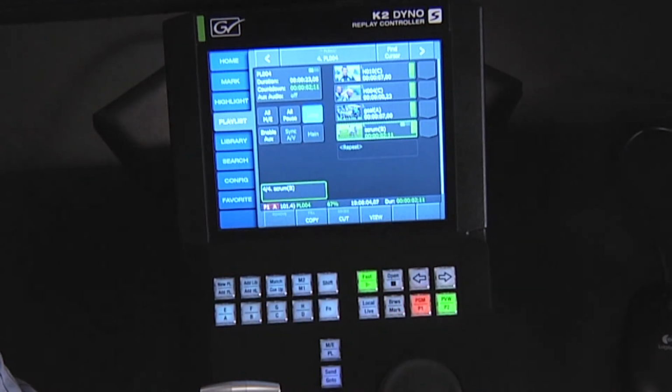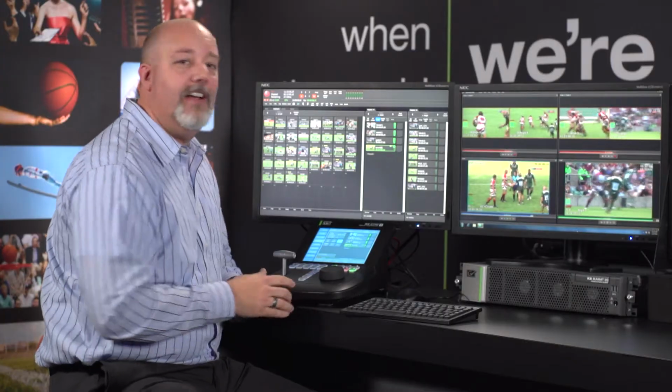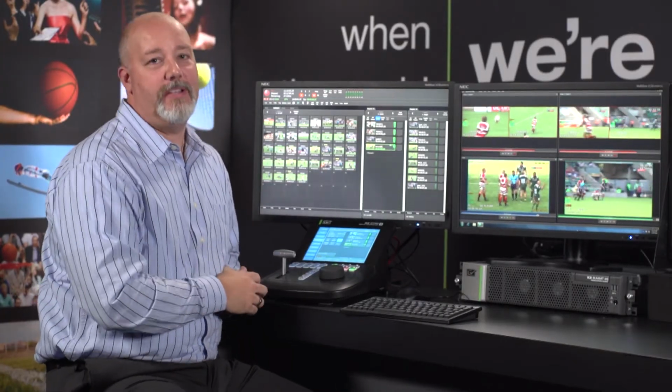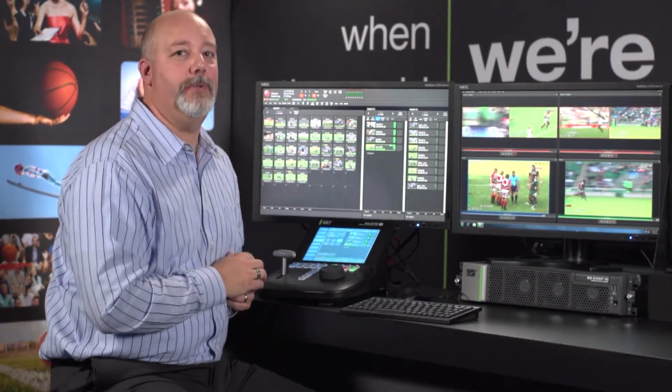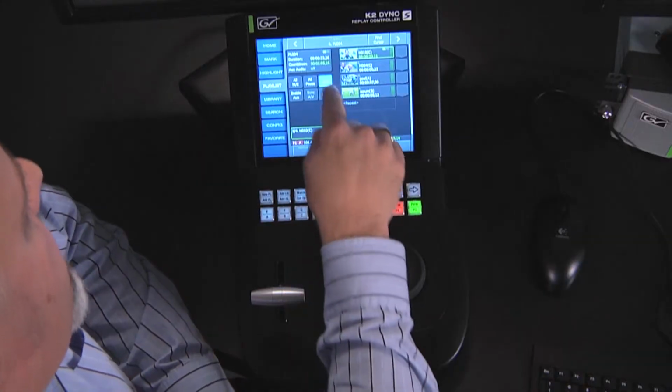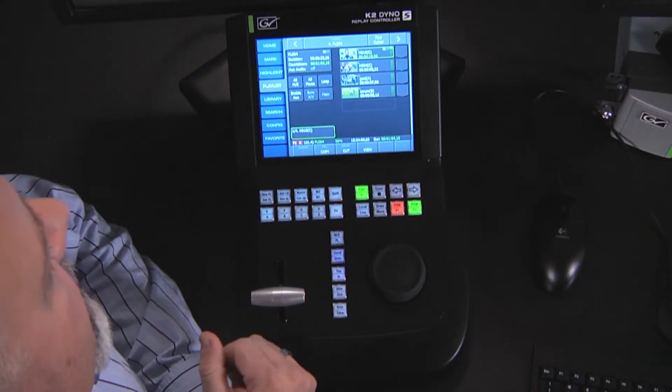And once the clip gets to the bottom of its out point, or I hit the take button, it'll go back to the top of the first clip and continue to play. The K2 Dyno is the only replay system in the industry that allows you to do loop mode on the fly. So I'm going to turn loop mode off, but I'd like to trim my clips.